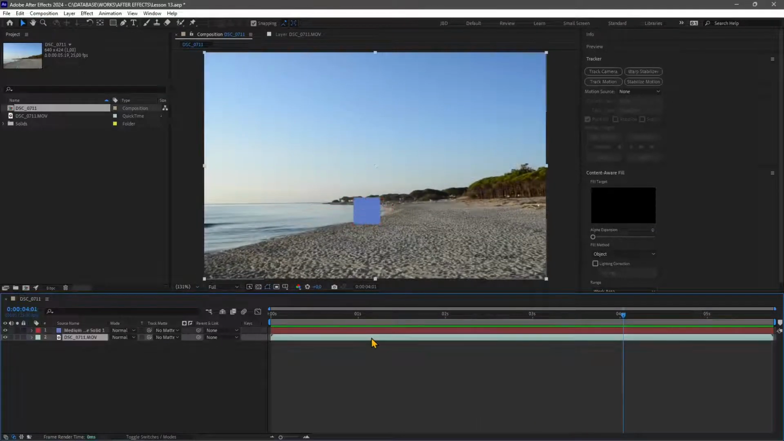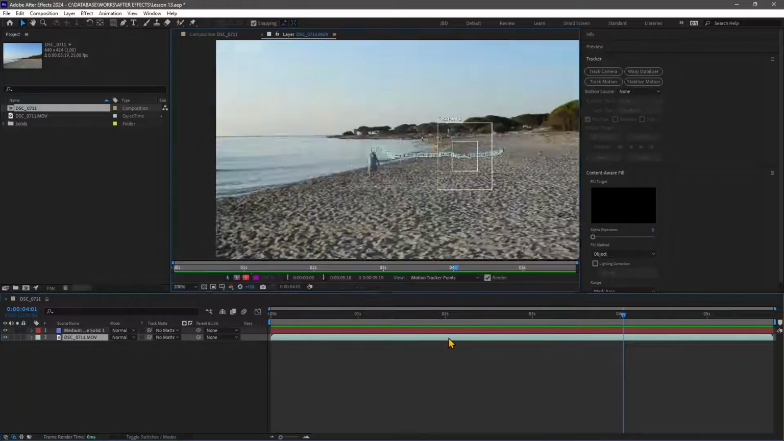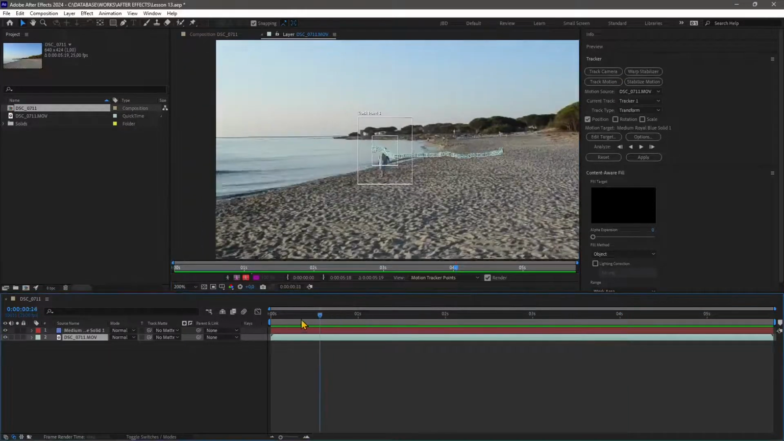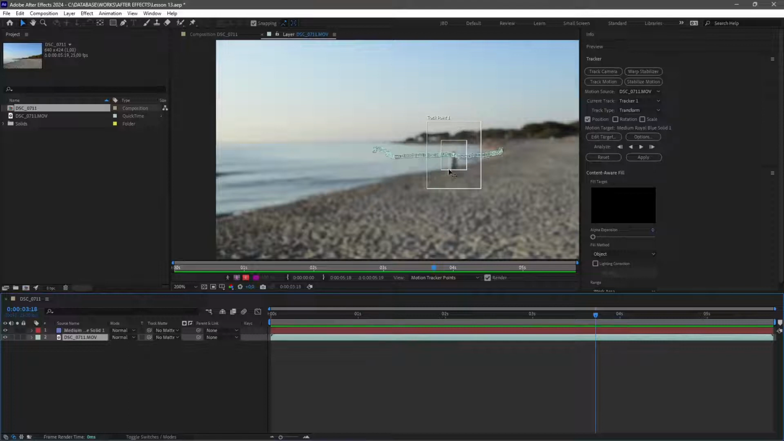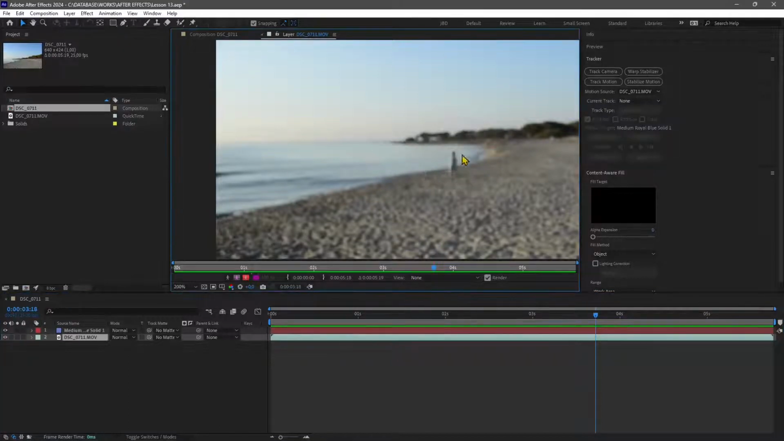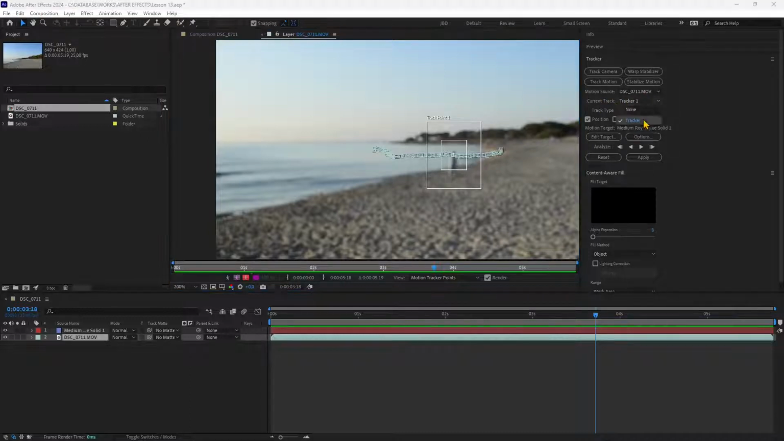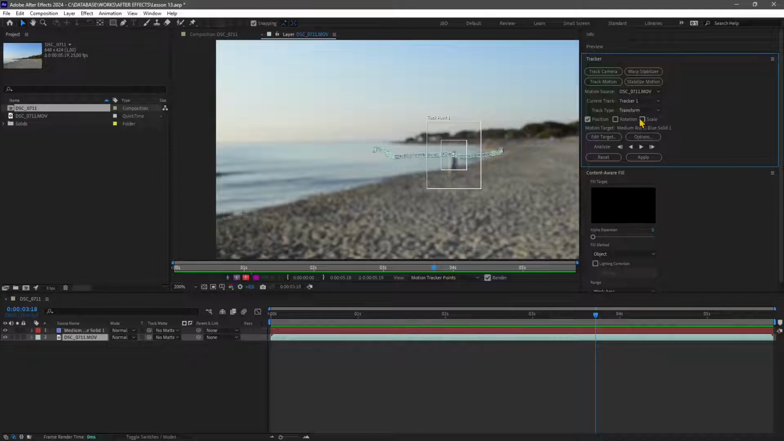Now let's see what we have here again in the tracker. So if we double click, we can still see the tracker. You can also hide this if you want from here in the layer. And also you can define another motion source if you want. Right now we're using the video. We can use more trackers. Right now we're using the tracker 1.